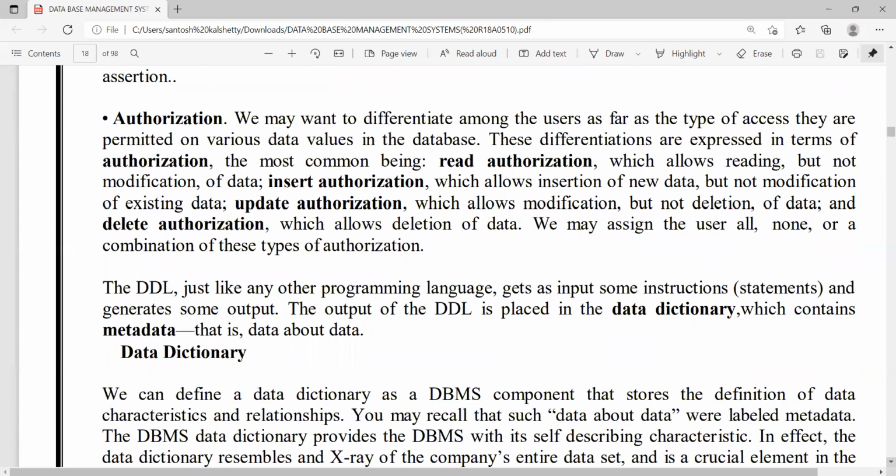Next, authorization. We must differentiate among the users as far as the types of access they are permitted on various data values in the database. These differentiations are expressed in terms of authorization, the most common being read authorization, which allows reading but not modification of data; insert authorization, which allows insertion but not modification of data; and delete authorization, which allows deletion of data. We may assign the user all, none, or a combination of these types of authorization.